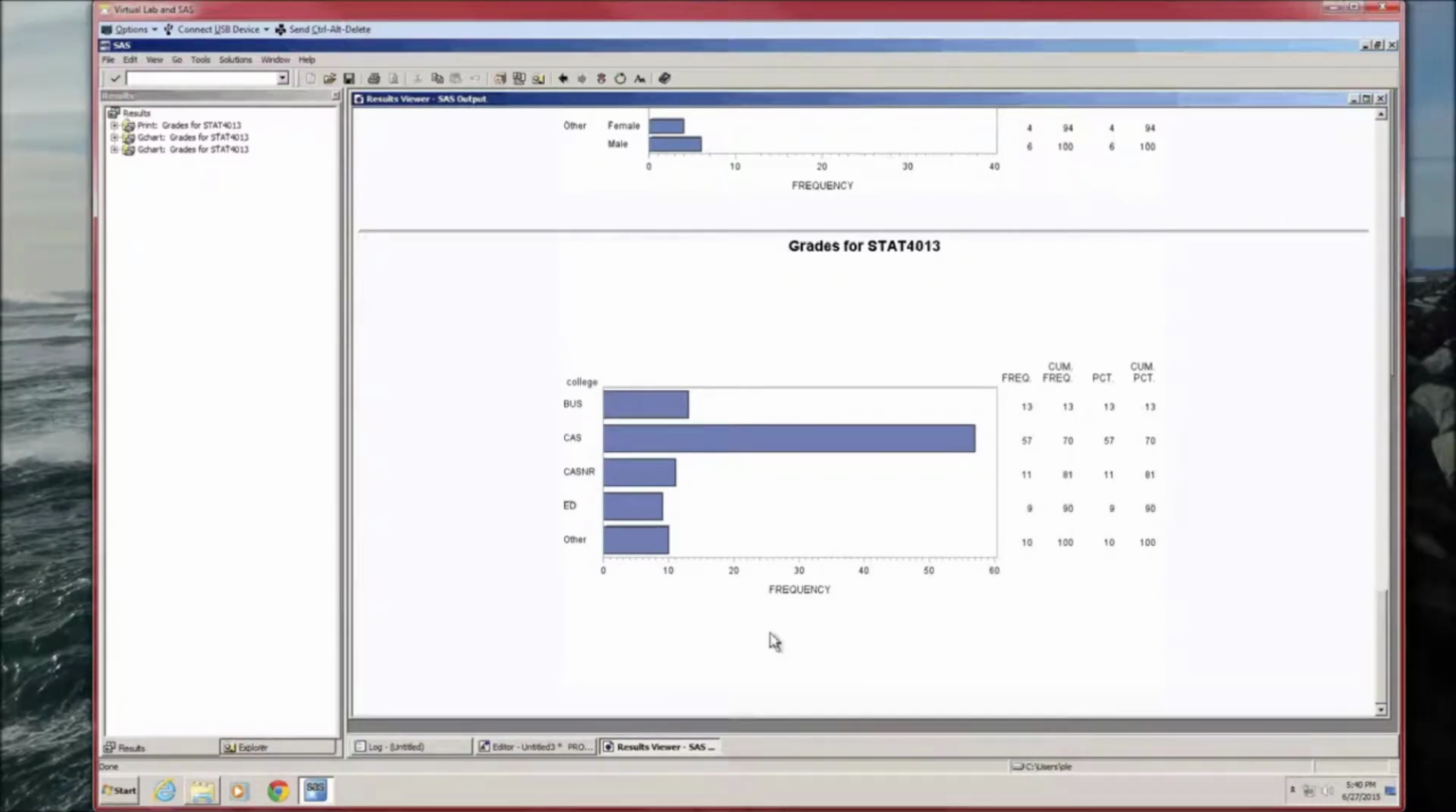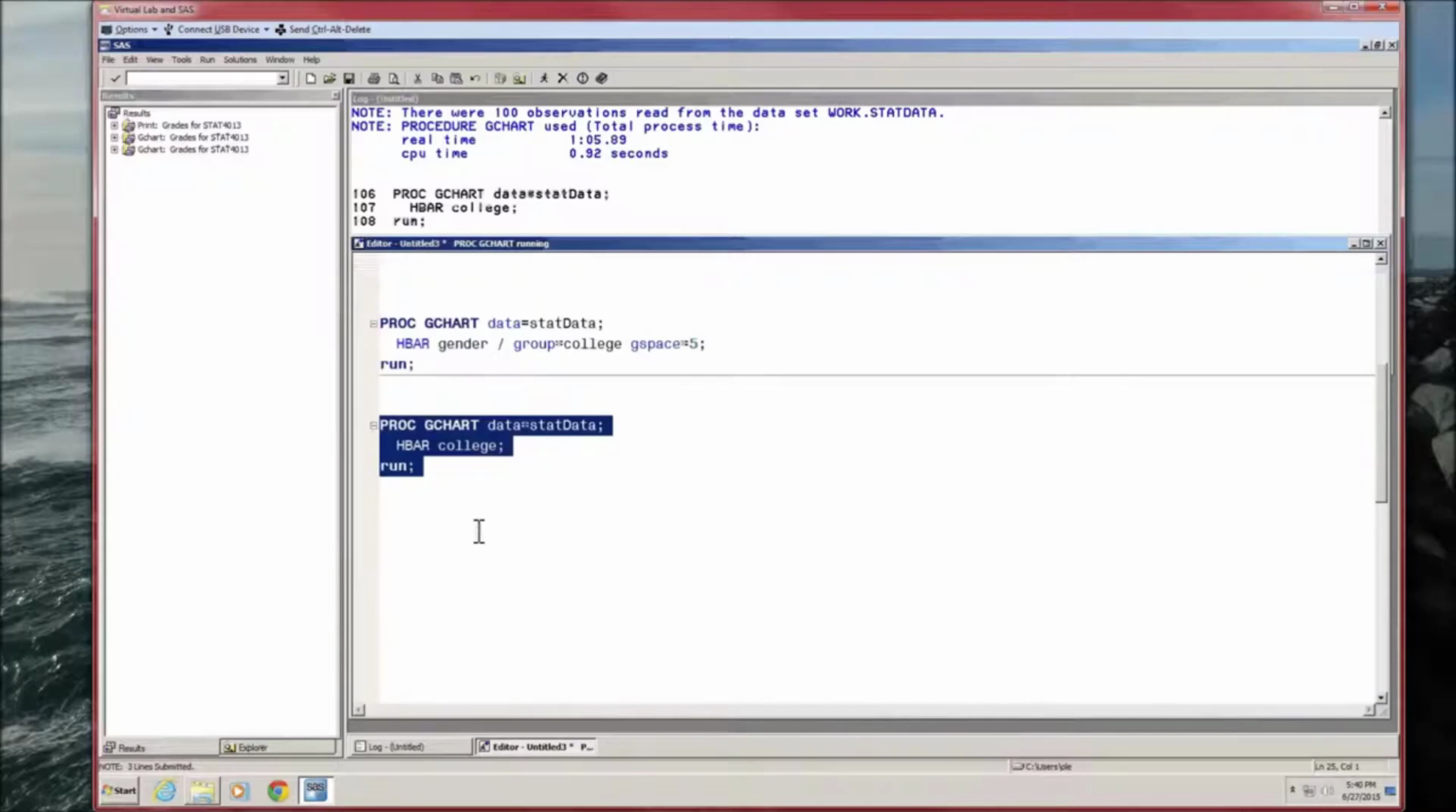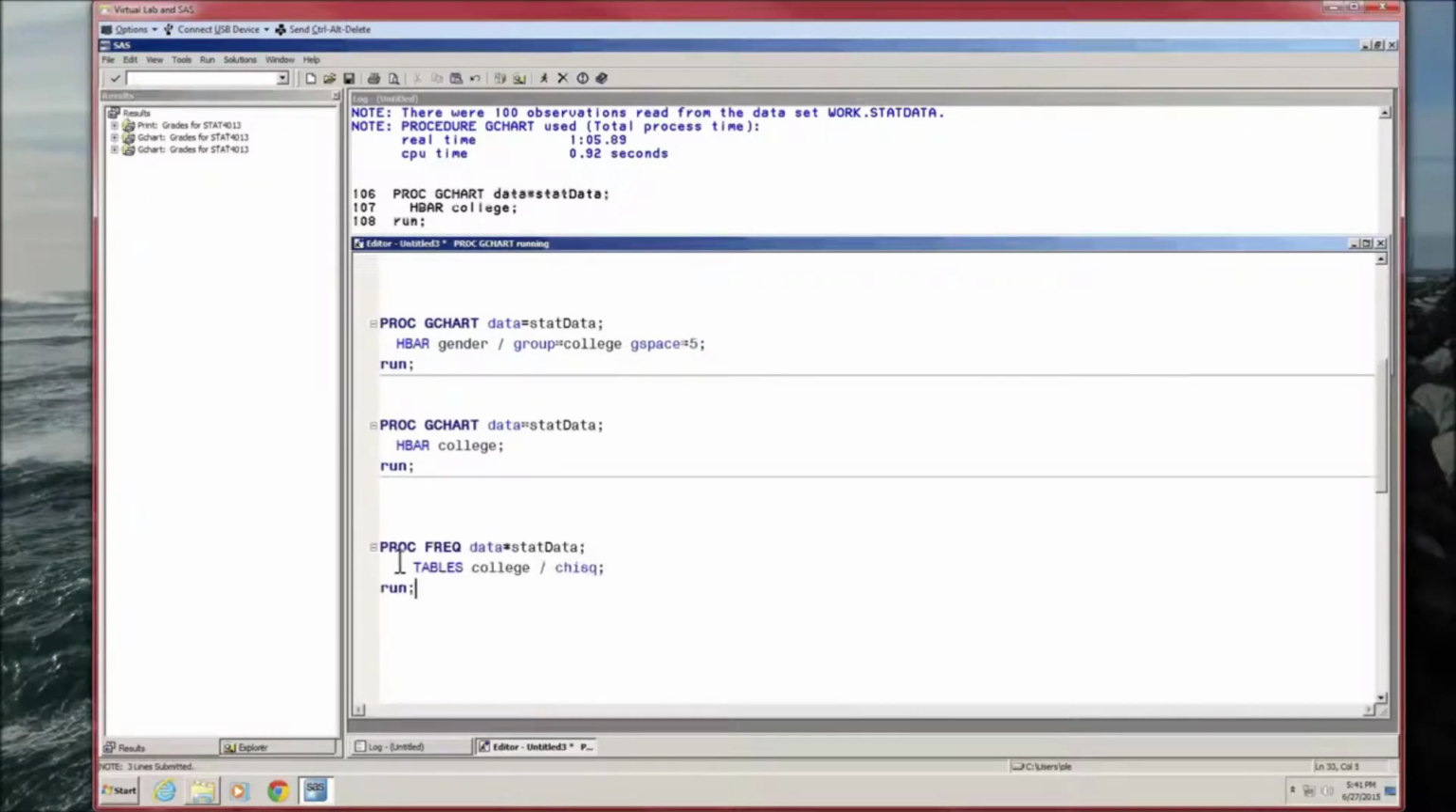But we could test the null hypothesis that the proportion of students in business is equal to the proportion of students in arts and sciences is equal to the proportion of students in Kasner is equal to the proportion of students in education is equal to the proportion of students in other. That is, a student is equally likely to choose any of those 5 colleges or groupings of colleges. Since we're testing if the student is equally likely on this one categorical variable, we're going to do a chi-squared goodness of fit test. And it's a proc freq because we're dealing with the categorical variable.